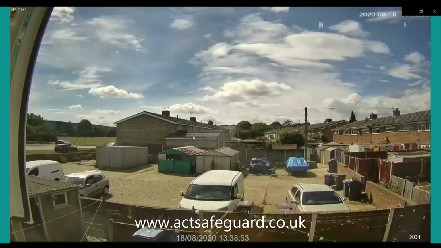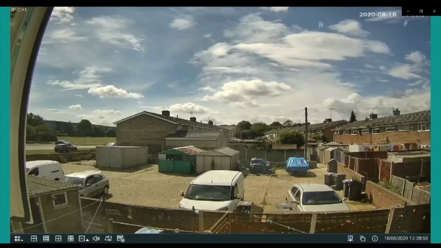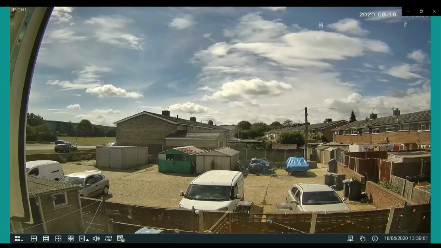But yeah, I'm happy with the system. I think it's really good. But like I say, most of this again can be done through the web page, and with the camera, more functions can be added to the camera itself.